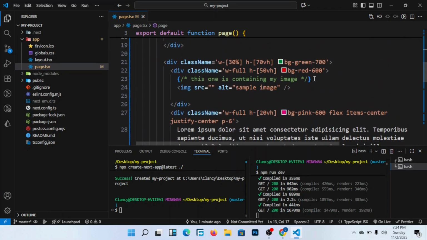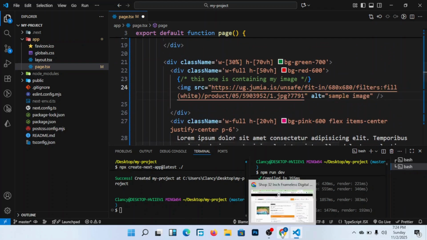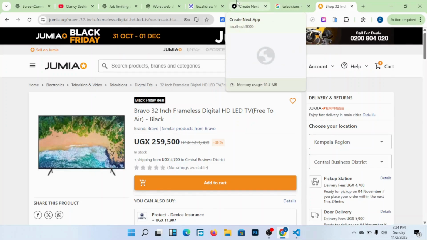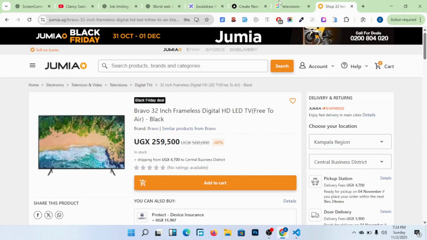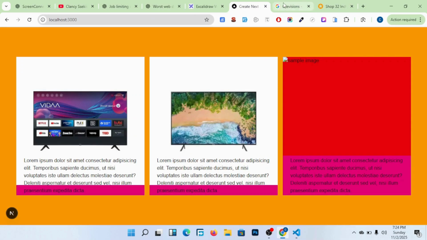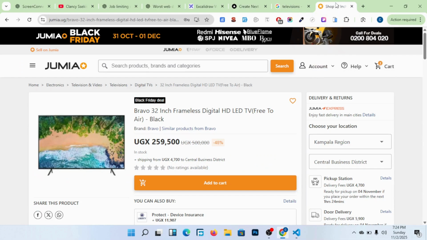Where is the second container? It is here. I want to see how it looks. It's compiling. The second container is there. So now I want to go and see the third container, the one which is here. I can come here and right now I want to see the third container.